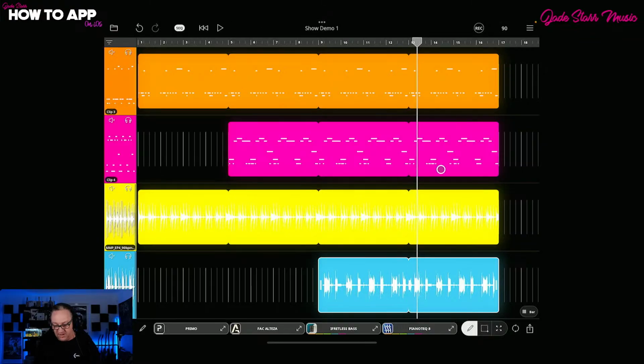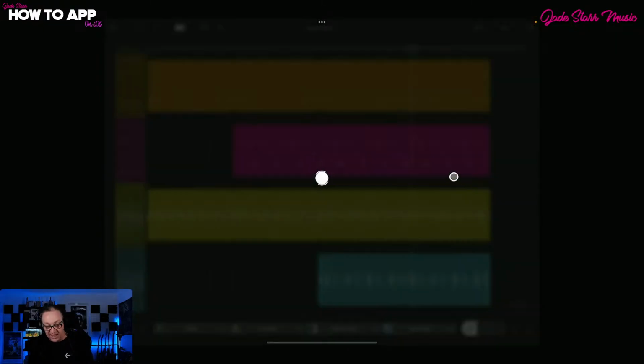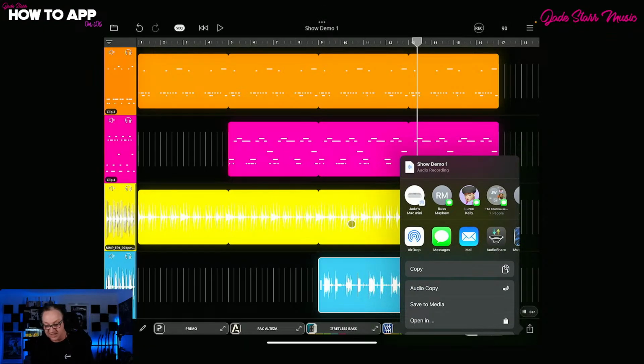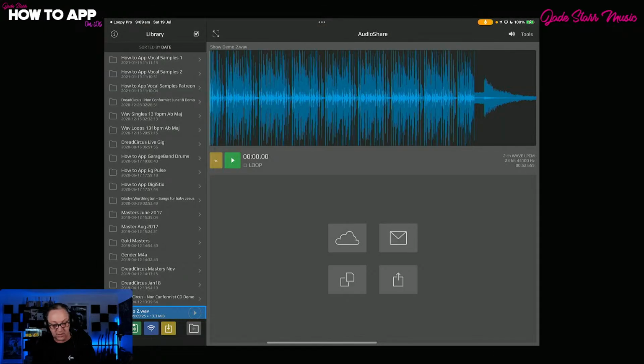Now I'd be quite happy with this. I can export this just like you would a normal piece of music. I can do a stereo mix, and it's going to make me a stereo mix, and I can save that to audio share now, and look, there you go.